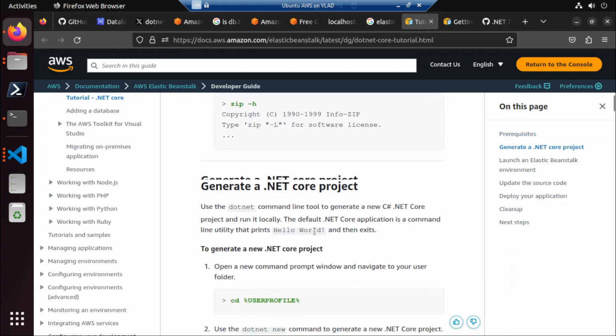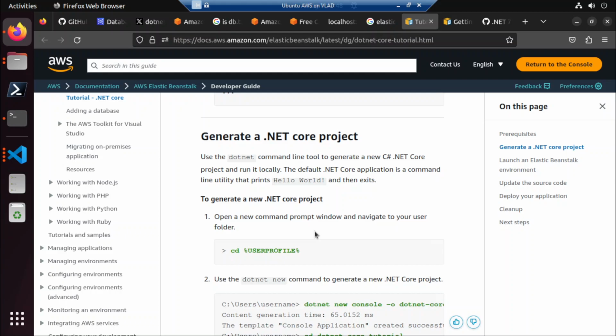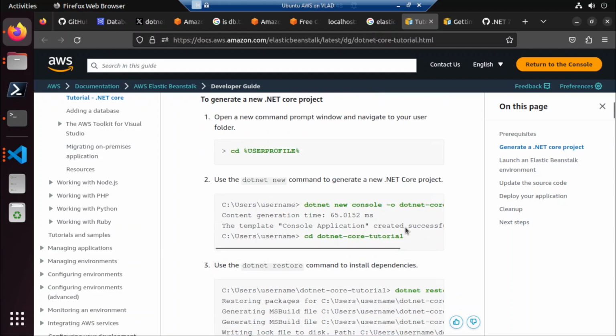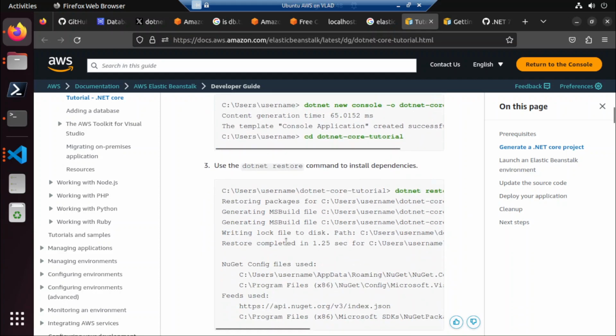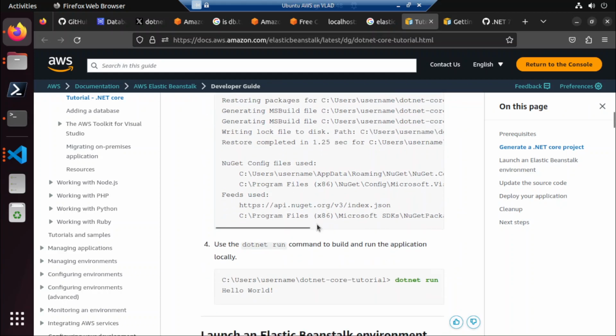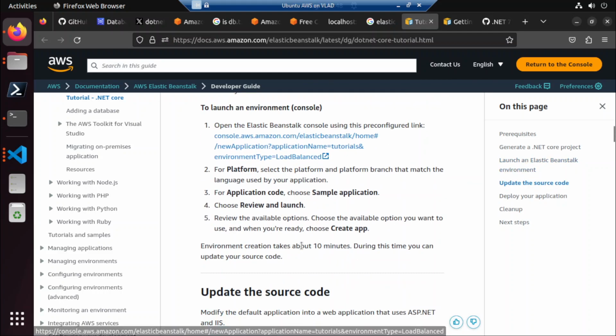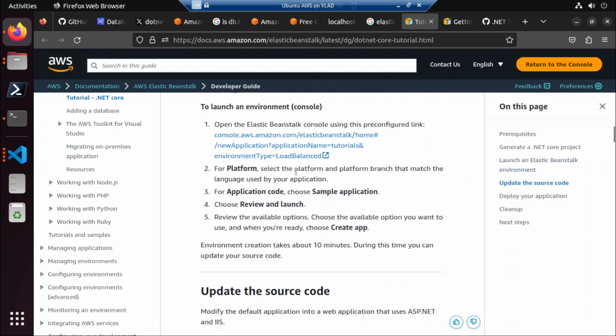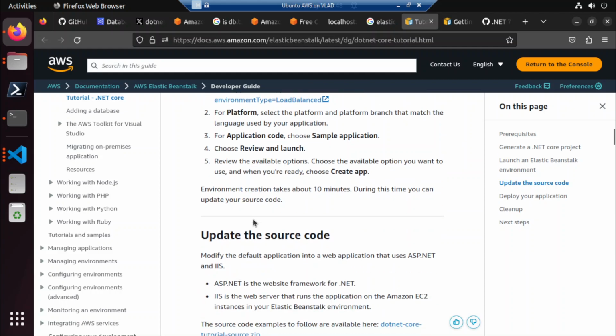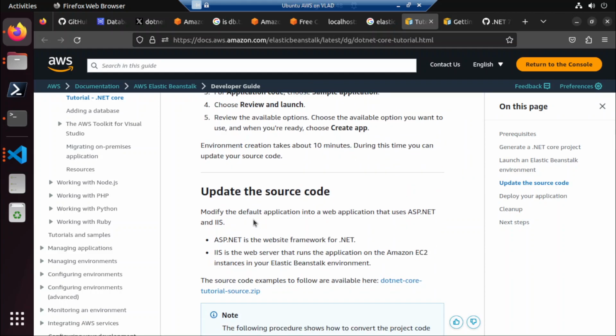Generate a new project. CD profile. Use the command tool to generate a new project. Yeah, there's nothing special here. Launch. Okay, so open the Elastic Beanstalk console using this pre-configured link. For platform, select the platform, sample, create, update the code, source code, modify the default application into a web application that uses.